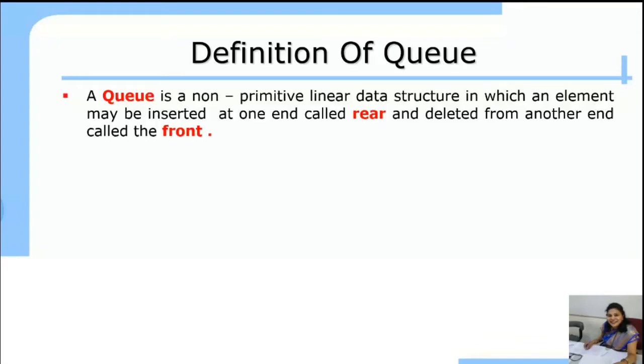Definition of queue. A queue is a non-primitive linear data structure in which an element may be inserted at one end called rear and deleted from the other end called front. So this is a physical queue. Here there is an array having two pointer variables, front and rear. Front points to the zeroth index number, and rear points to the last index number, that is max minus 1, where max is the size of the array. Deletion is performed at the front end and insertion is performed at the rear end.